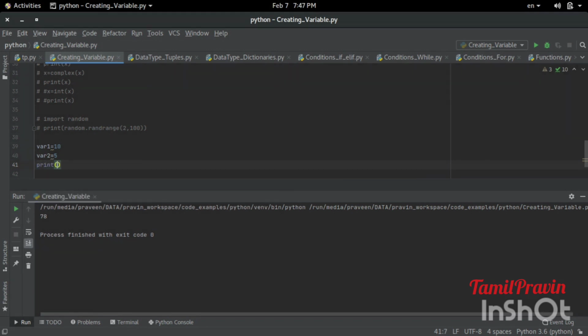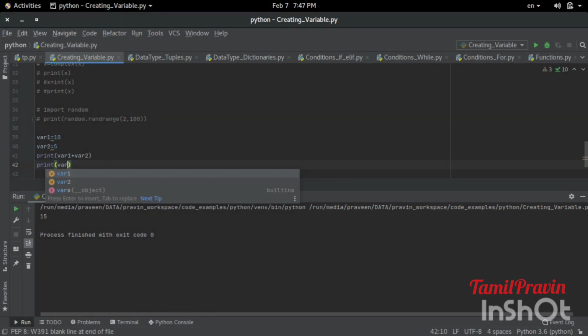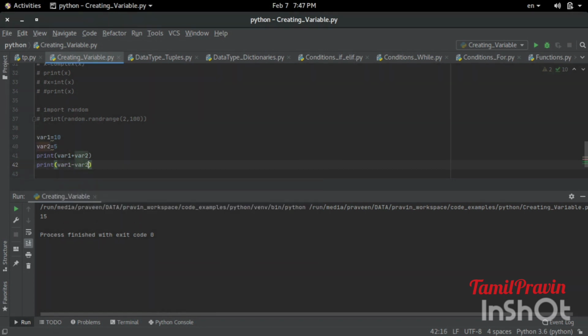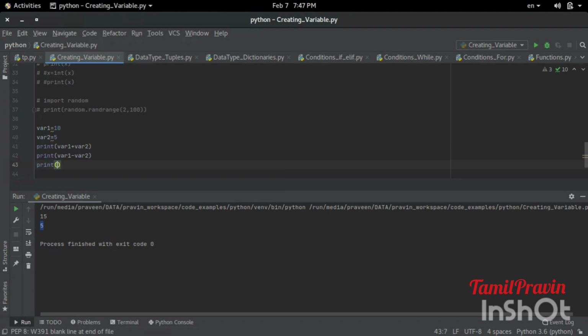Print var1 plus var2, which means 10 plus 5 equal to 15, and then print var1 minus var2. Now the value of variable 2 is subtracted from variable 1. It shows the difference. If you want to do a multiplication, print var1 asterisk, this is the multiplication symbol, and var2. Here 10 into 5 equal to 50.